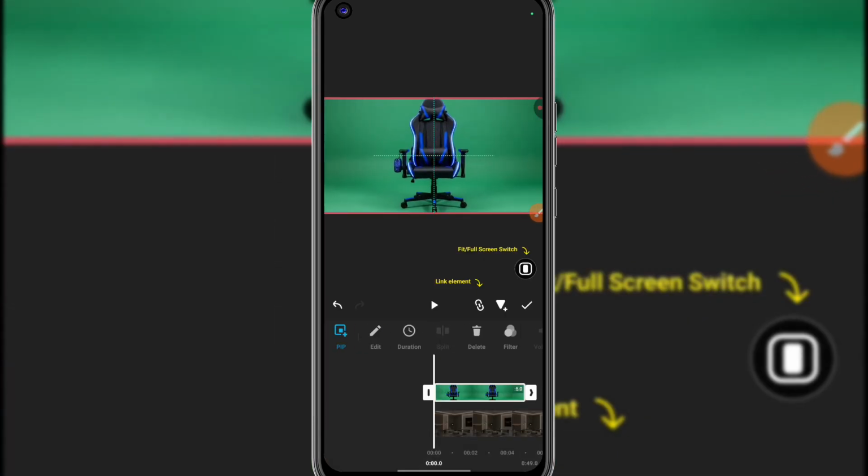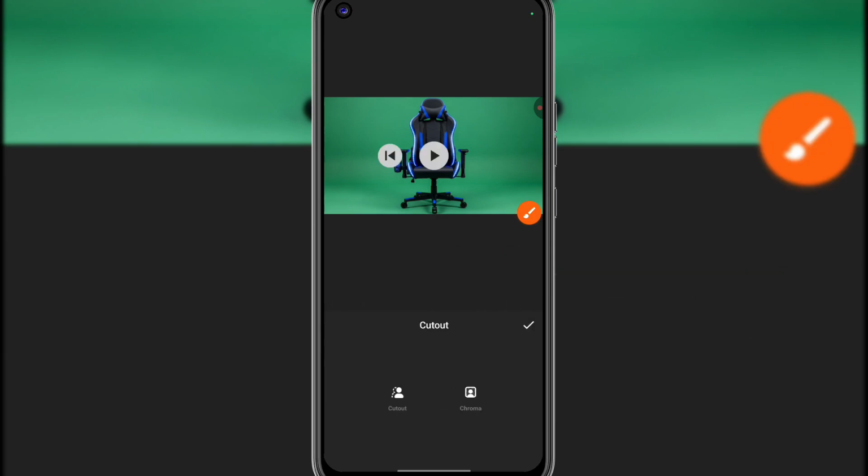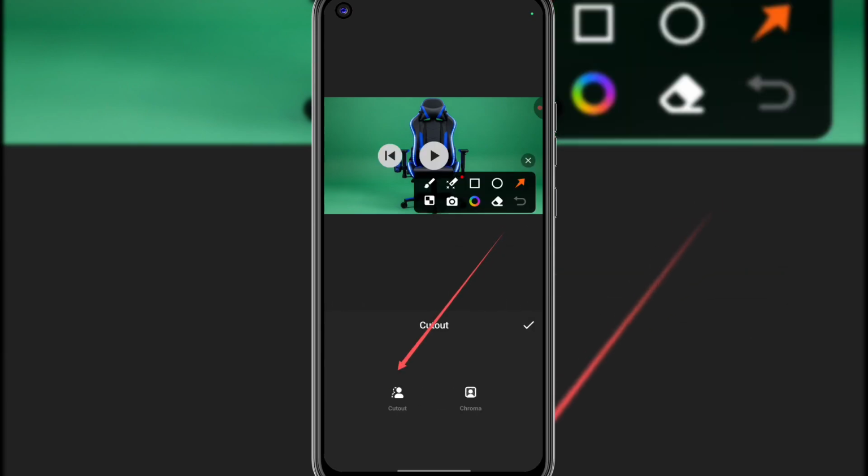Increase this and then we go to cutout. This is cutout. Click on cutout. Then once you click on cutout, you can see that we have cutout and chroma key. Now cutout, you can use this if you don't have a green screen, you just have your normal background. If you have a green screen or a plain color that you can easily remove, just use chroma key. So I'm just going to use chroma key since I have a green screen.